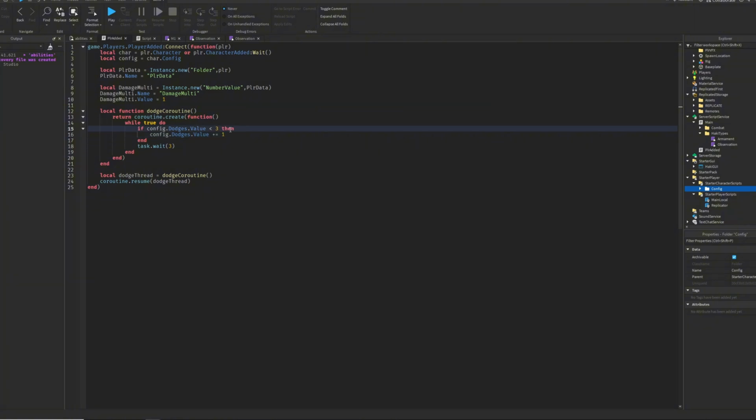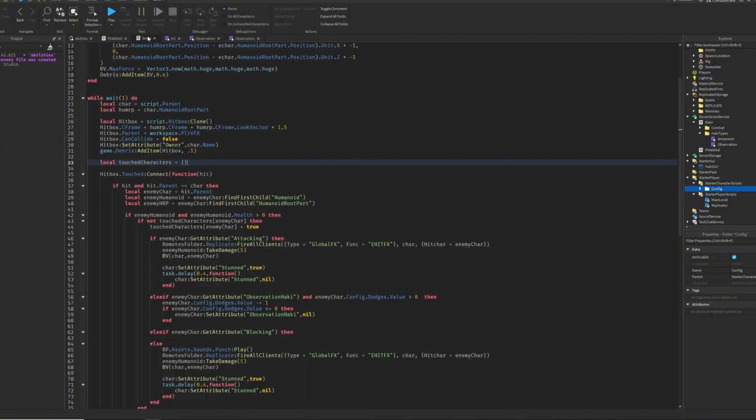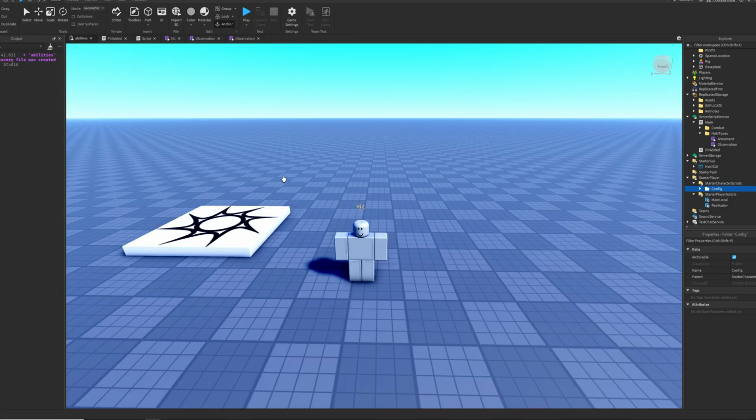One makes the most sense. And this is how many max dodges you want to have. So I'm just doing 3, but it's up to you. So that's it for the dodge regen. Next is the combat, and I'll get into this in a second. I'm showing how you can implement it into a combat as well.